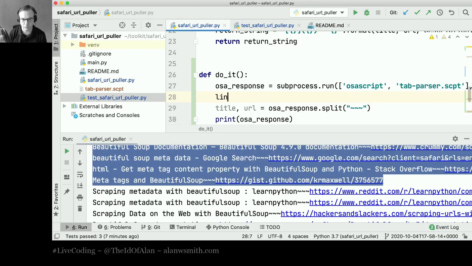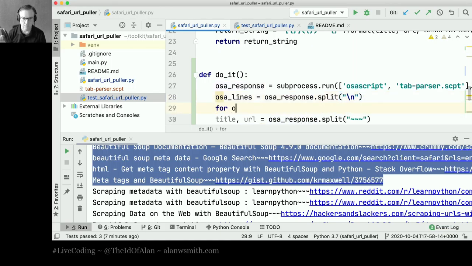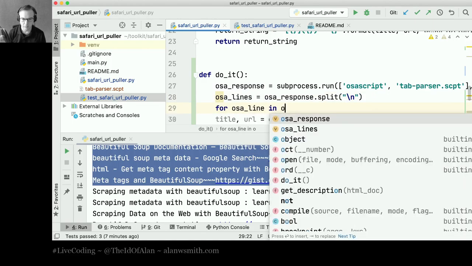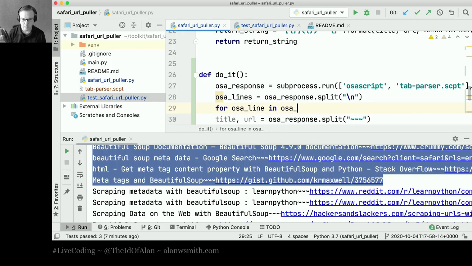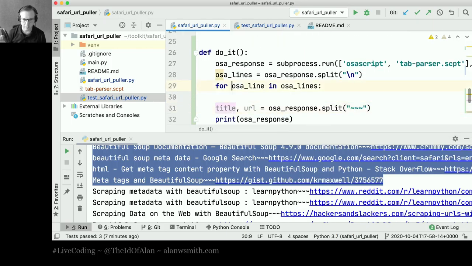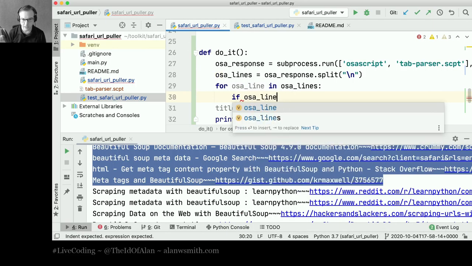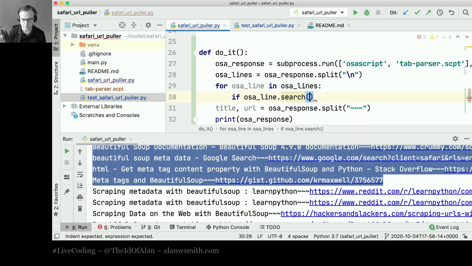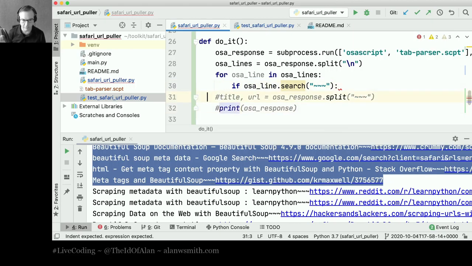So whatever, OSA lines equals OSA response dot split on new line, for OSA line in OSA lines, if OSA line search those things. I'm getting kind of far out here, so I'm just going to see what happens.